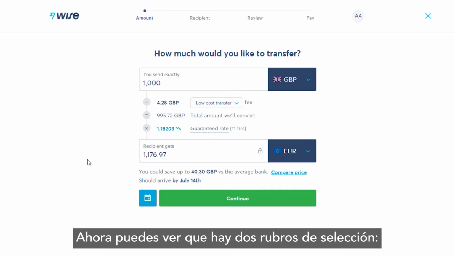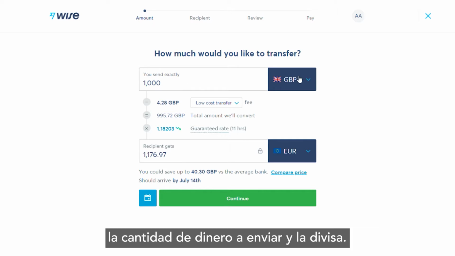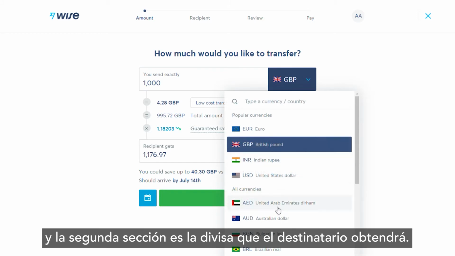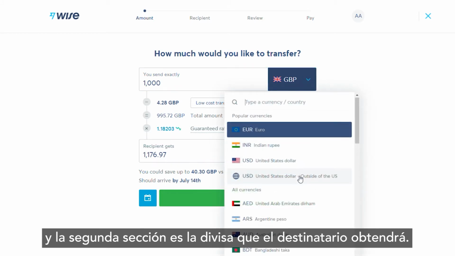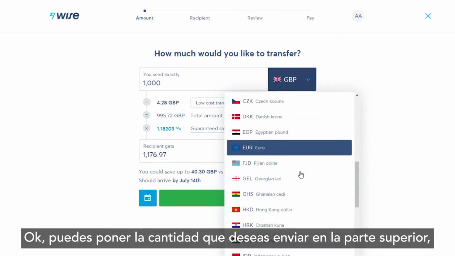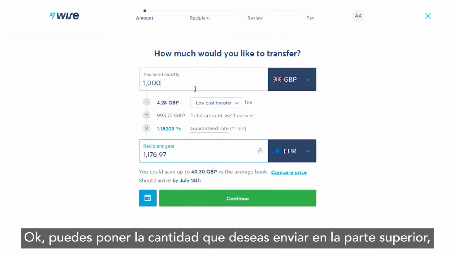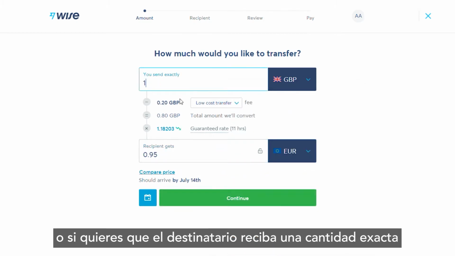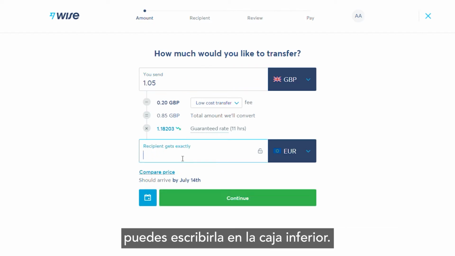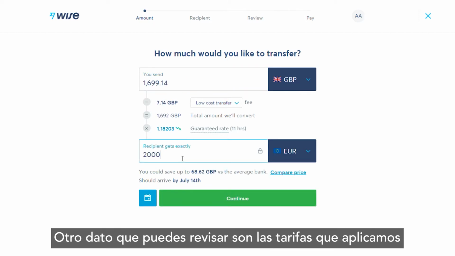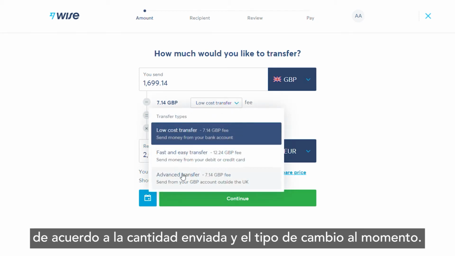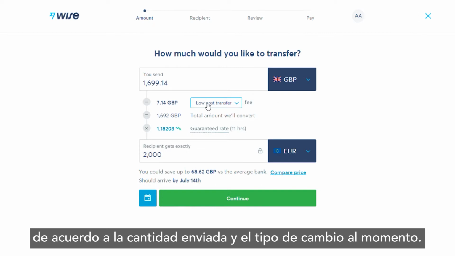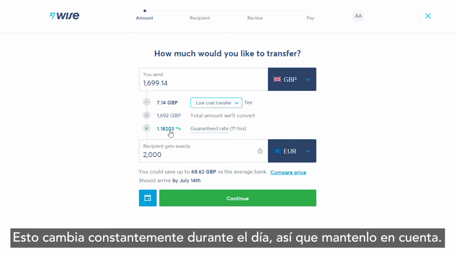Now you can see that you have two things to choose, the amount of money and the currency. The top one is the one that you're sending from, and the second one is the currency that your recipient is going to receive the money in. Okay, so you can put the amount that you want to send on the top, or if you want the recipient to receive an exact amount, you can put that amount in the box below. Another thing that you can see here is the fees that we're going to apply to you for the amount that you're sending and the currency exchange rate from that moment. This changes a lot throughout the day, so keep that in mind.